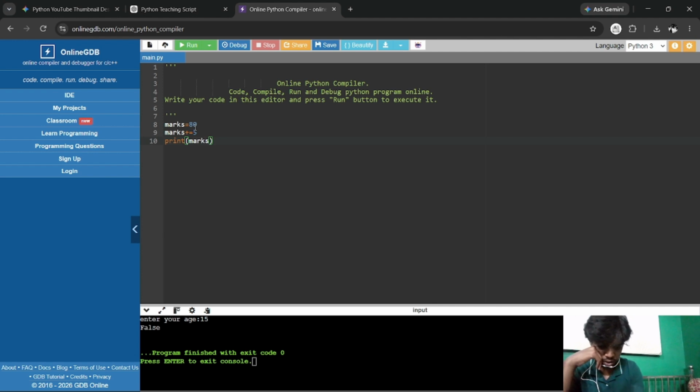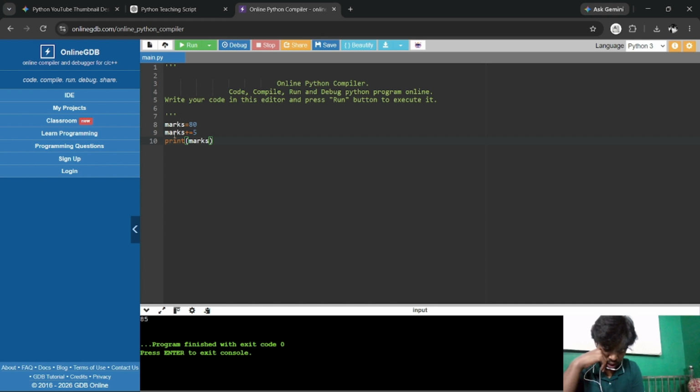According to you, what would happen? If you run it, it shows 85. Here, marks plus equals to 5 is a short form for marks equals to marks plus 5. I hope you're understanding it. Marks plus equals to 5 is a short form for the long version of marks equals to marks plus 5. We're adding 5 to the previous marks, so we are getting 85.